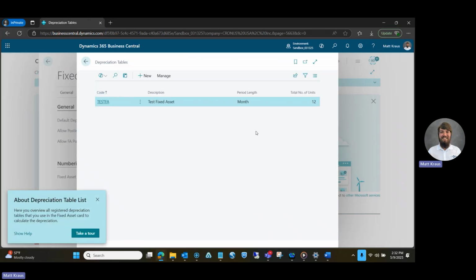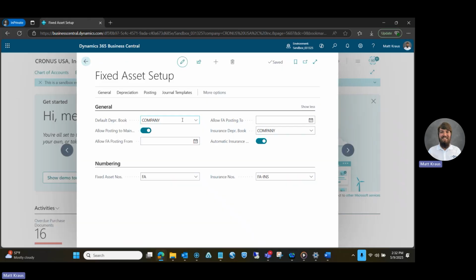So I'm just going to go back for this. Just wanted to show you how that looked and how that could work.